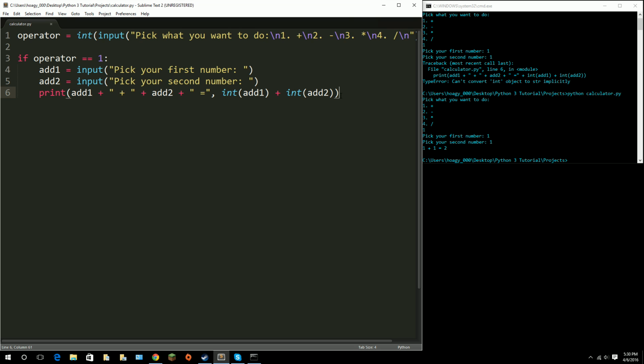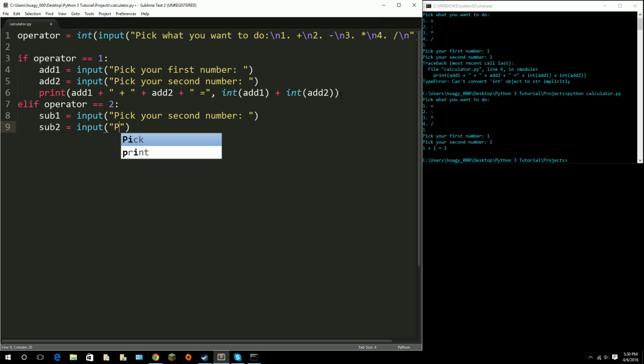Great, so now all we have to do is basically rewrite all this, but I'm going to use elifs. So if operator is equal to 2, then we're going to do sub1, which stands for subtraction, input, pick your second number. Now, feel free to copy and paste, but it's a bad habit to get into when you're first learning things. So pick your second. Oh, I typed second up here. Whoops. First, and this is second number.